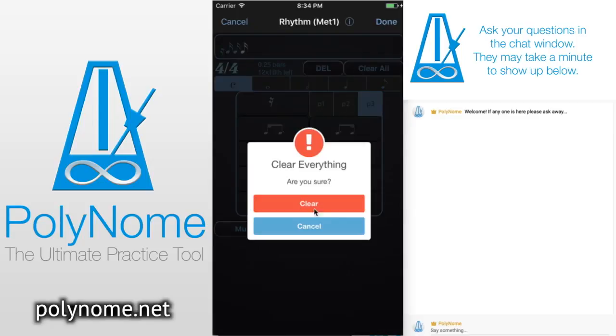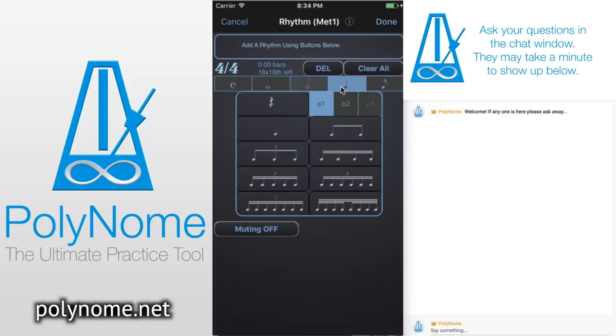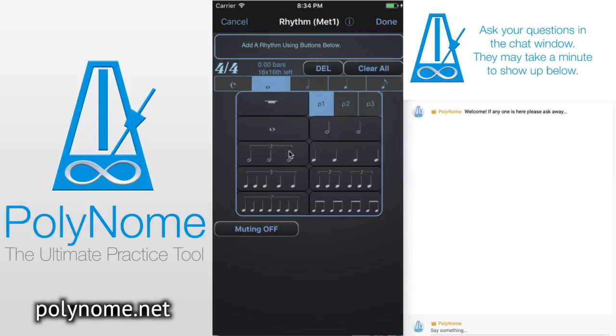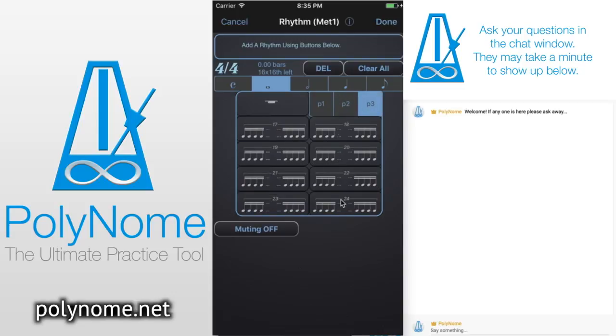If I clear all this, and then we look on these things, we've got whole note, half note, quarter note, and an eighth note. And with these, the pages give you divisions of these notes. So for a whole note, we've got a whole note, 2 half notes, 3 half note triplets, 4 quarter notes, and then quintuplet, sextuplet, septuplet, 8 notes. And then we get on page 2, 9 to 16, and on page 3, 17 to 24. So you can use these if you want to create polyrhythms.